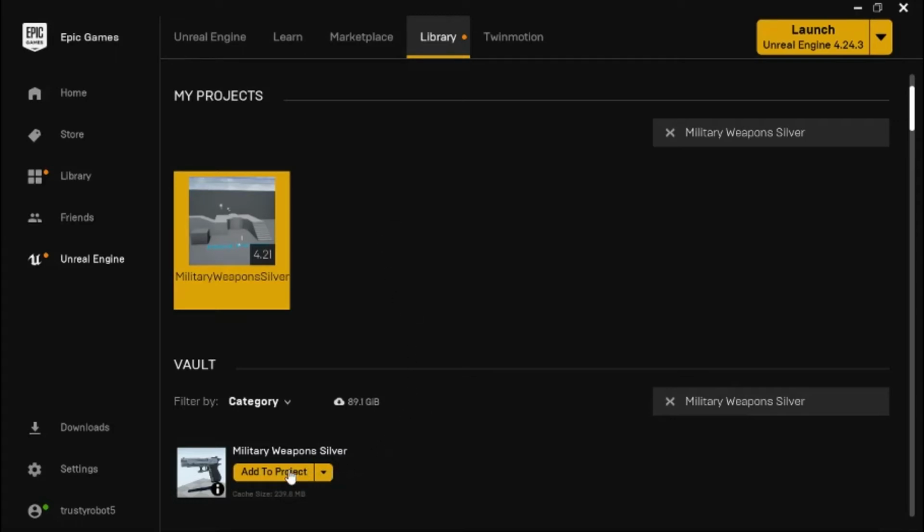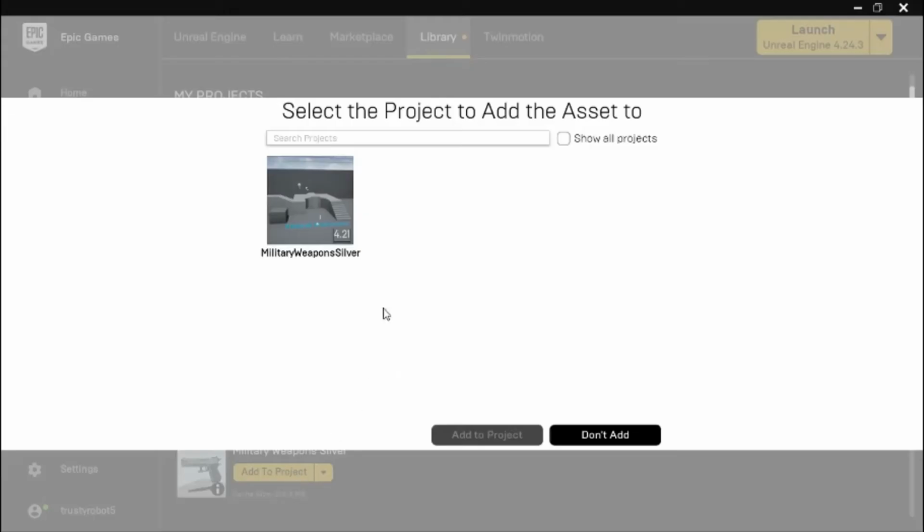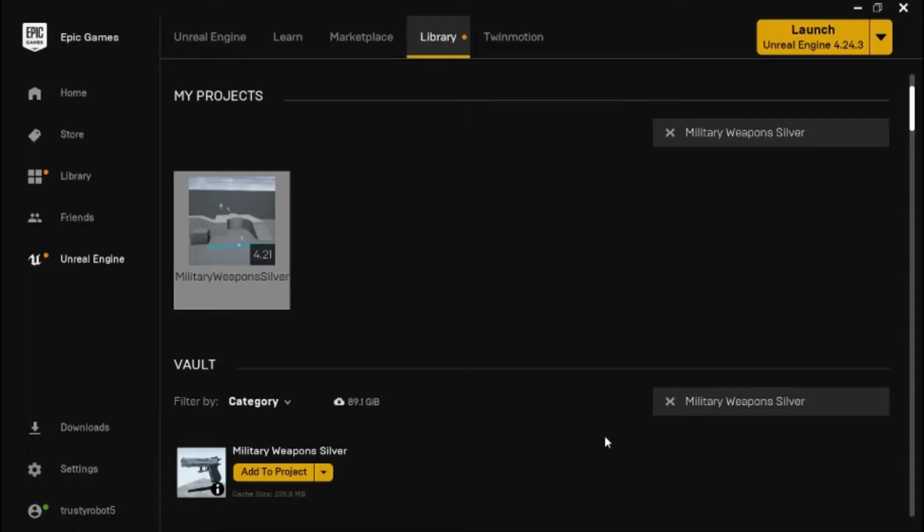And it doesn't matter whether it's add to project or create project. If it's create project, then you would just create the project. If it's add to project, you'd have to add this to the project. I'm not going to add this now because it takes too long on camera.